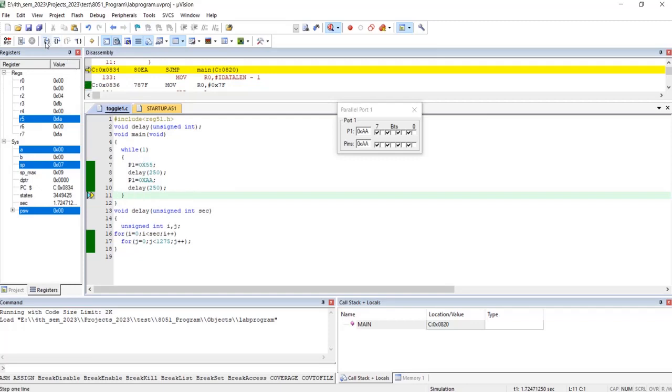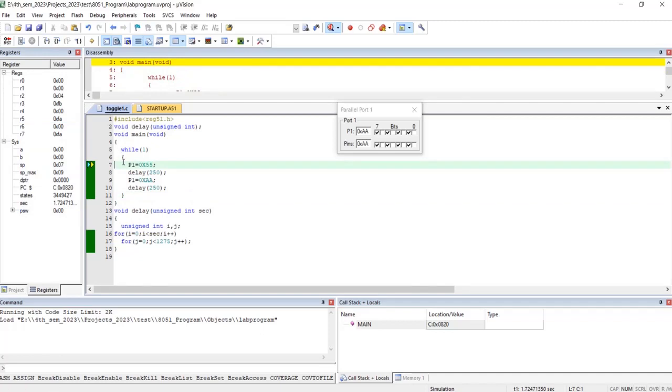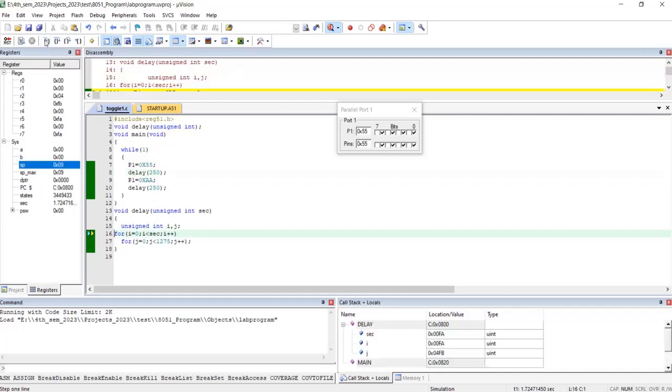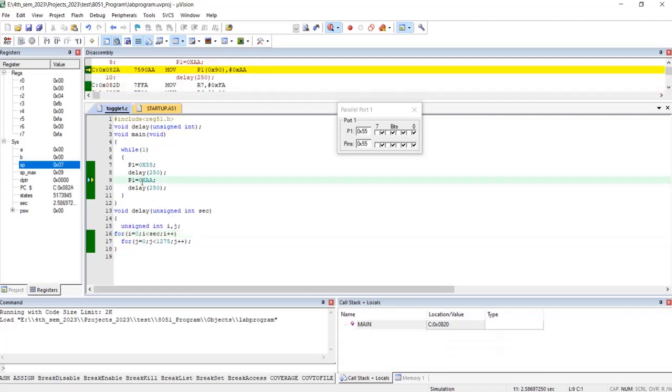See here, click on step. Again it comes back here. The previous value of port 1 is 0xAA. Again if I click the step function, it becomes 0x55, 01010101, nothing but keeps on toggling. Again if I click this, it comes to the delay function, and again click on step out. It will come to the main function.